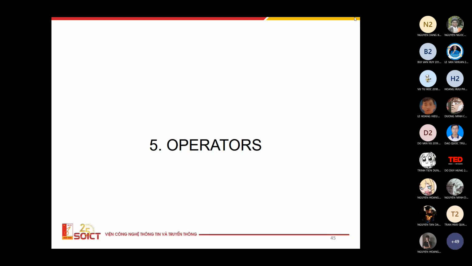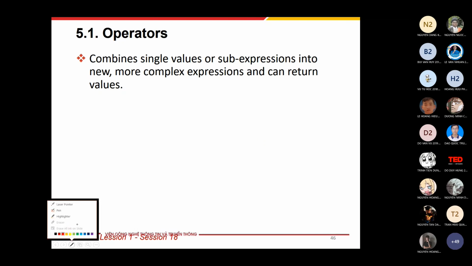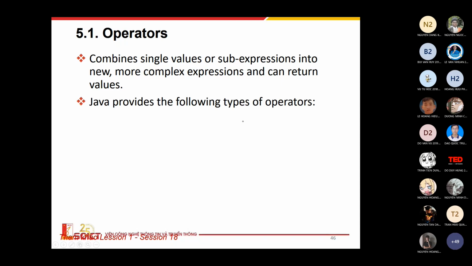And now we will go to the last part of this lesson quickly. Firstly, we talk about the operator. You know about the operator already: how we can combine a single value or sub-expression into a new and more complex expression and return the value. And we can have the following types of operator.